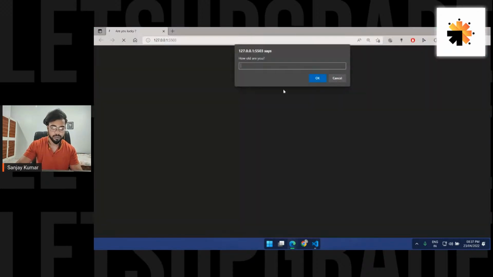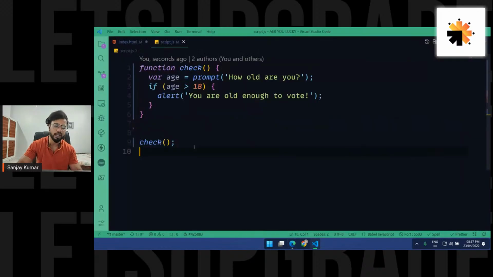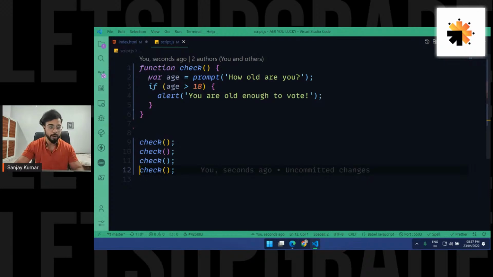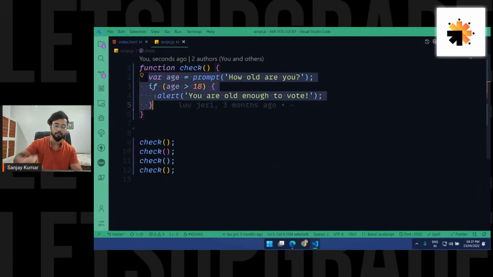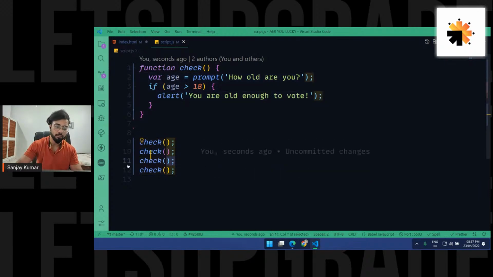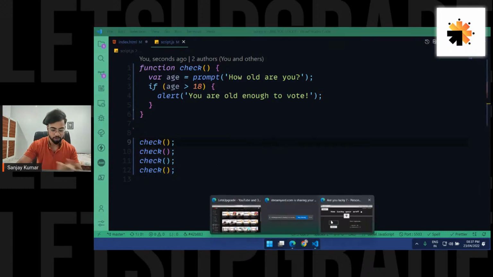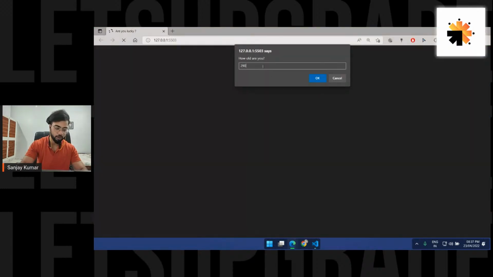So you can see we basically have this prompt. 22, you're old enough to call. And we can call a function as many times as we want. I'm calling this function 4 times, so this part of the code is going to be executed 4 times: 1 time, 2 times, 3 and 4. And just to check, 20 to 90, you're old enough.